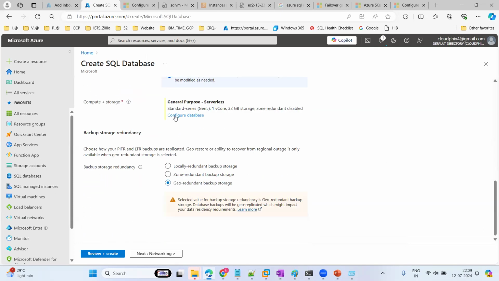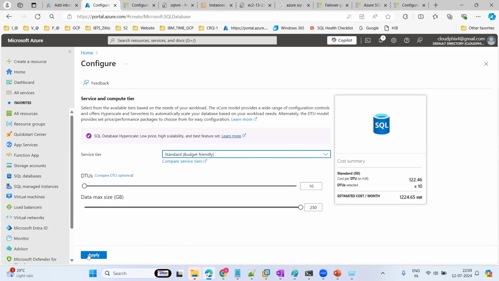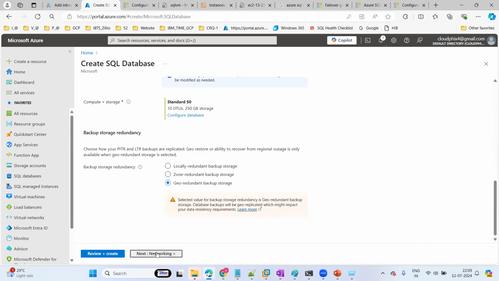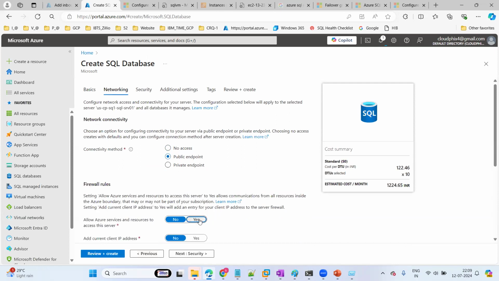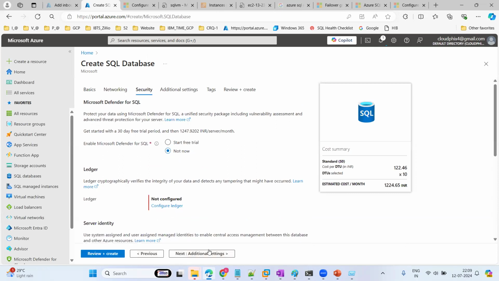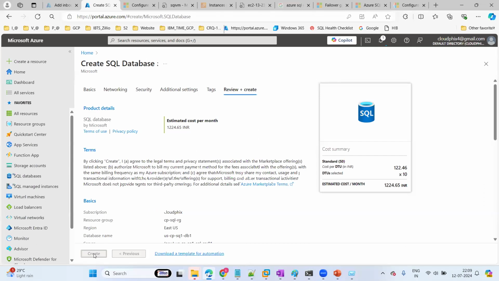So let's take this standard tier, which is going to cost me a lot. Apply here and move on to networking. Use this public endpoint. Okay, so enable this security, additional settings, click on create and validate. Let's create this one. Okay, which is going to take a bit of time. Let's see if the deployment is completed now. Both the things you are able to monitor here. Validation is in progress. Once the validation is done, it is going to create it here.